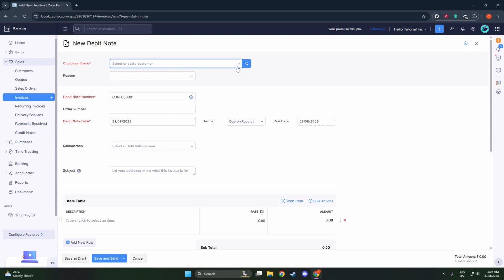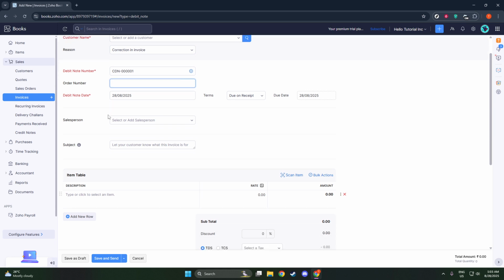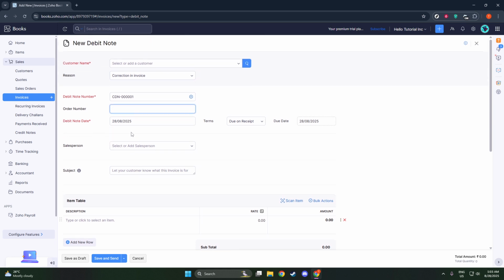Now that you've reached the debit note creation page, it's time to enter some details about the debit note itself. Start by selecting the customer who will be receiving the debit note. This is a crucial step because it links the debit note to the right account in your records. Once you've chosen the customer, the next thing to do is to enter the date of the debit note. This is the date on which you issue the note, so make sure this information is accurate for your records.